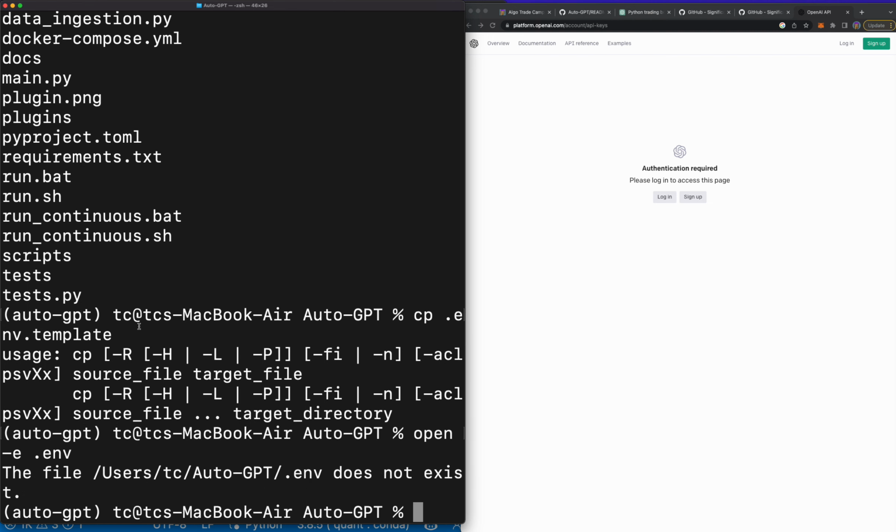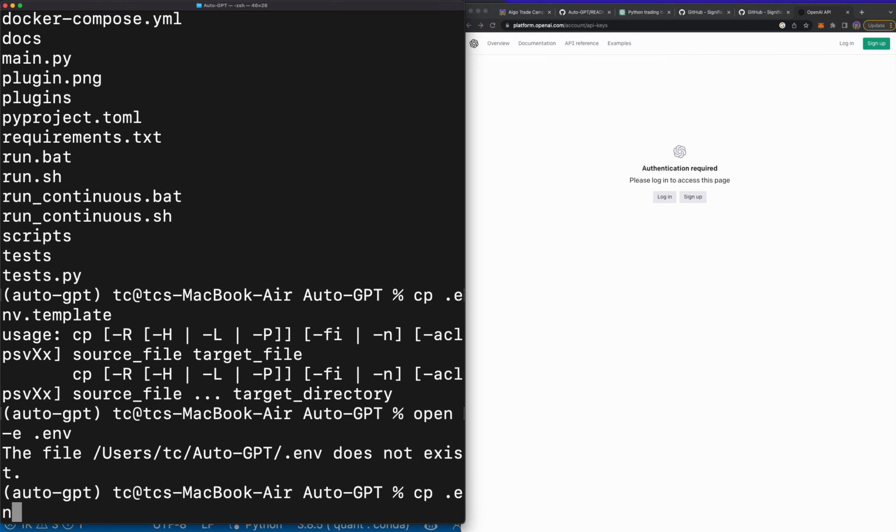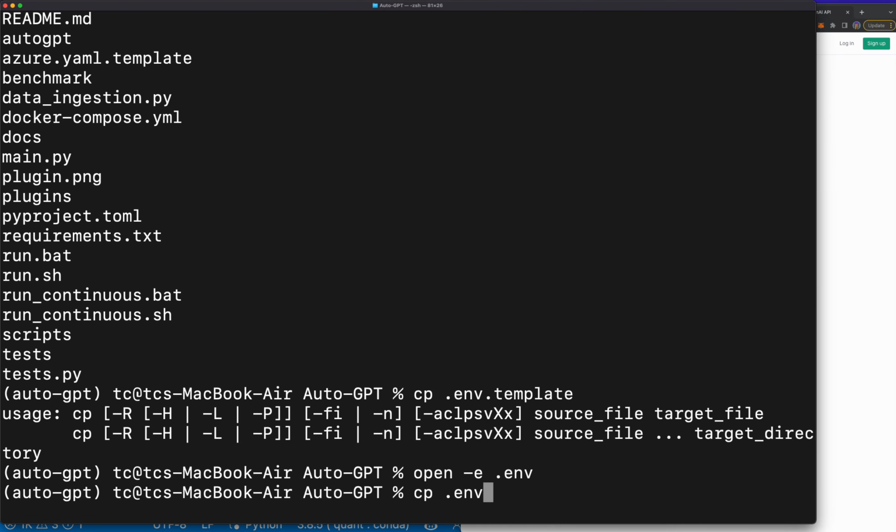Oh, and it looks like I had an error somewhere. I'm going to run this one again. I think I spelled something wrong. Oh, I didn't put the last part. So let's go back. Go back to cp. Sorry about that. Let's make this a little bigger so it's a little easier to see. cp .env.template, and then we want to name the new one .env. Okay, so we copied it.